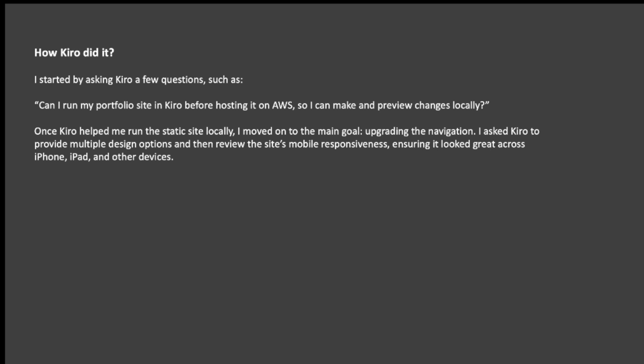I moved on to the main goal, which is upgrading the navigation, and I asked Kiro to provide multiple design options and then review the site's mobile responsiveness, ensuring it looked great across iPhone, iPad, and other devices.